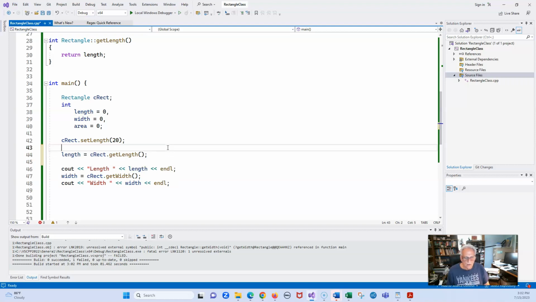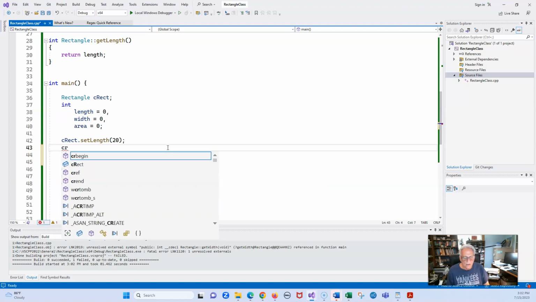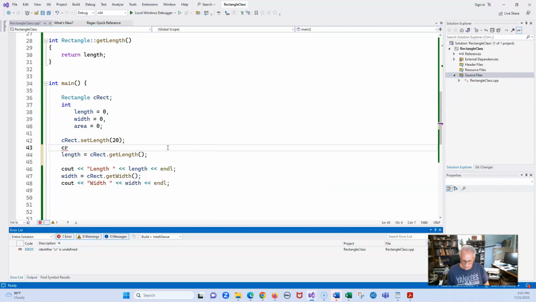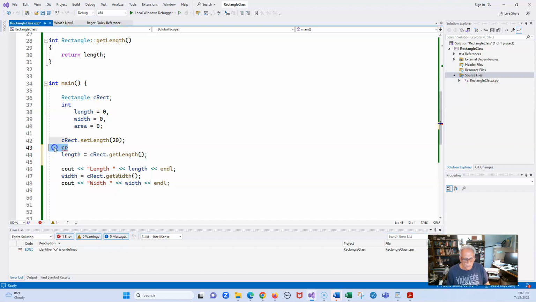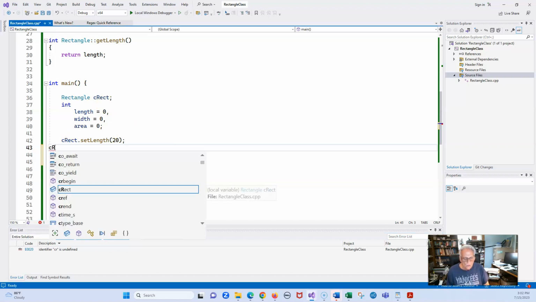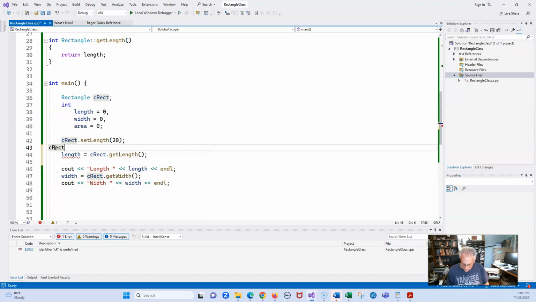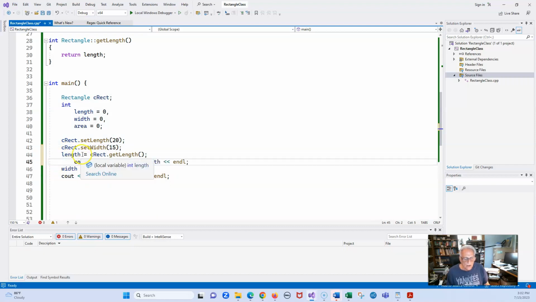I'll do it here. crec dot. Okay, let's try this one more time. And we're going to do set width, and let's set it to say 15. And now we can try this again.